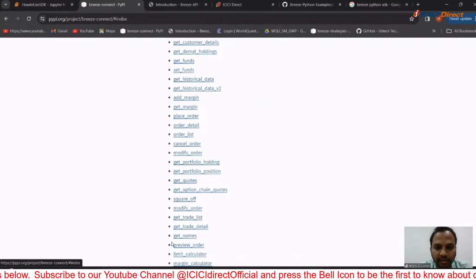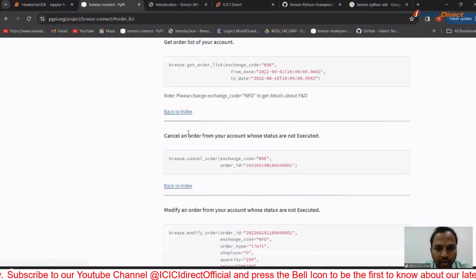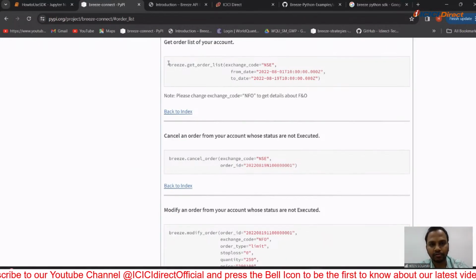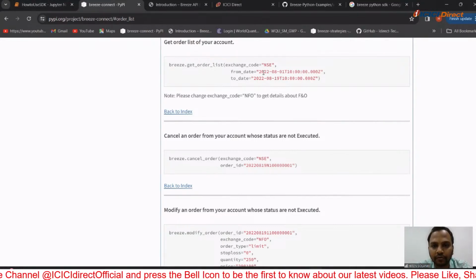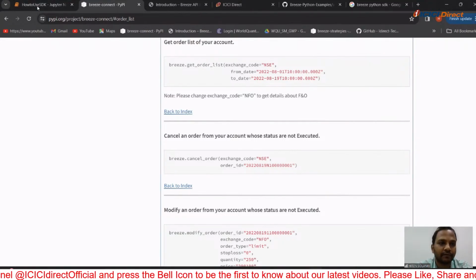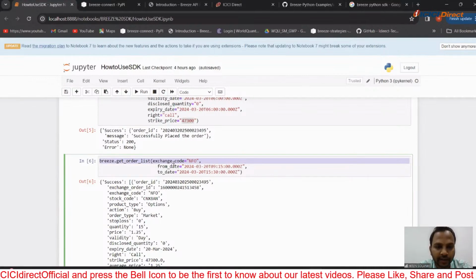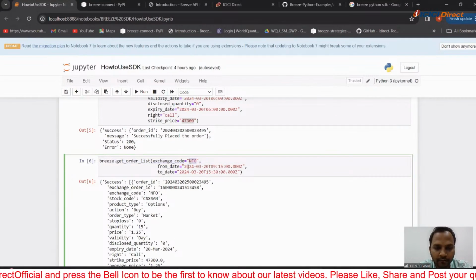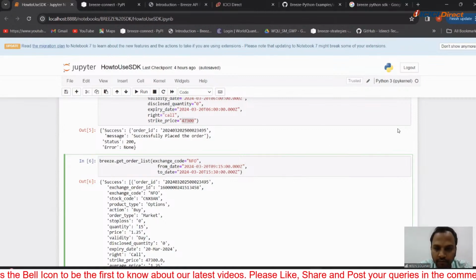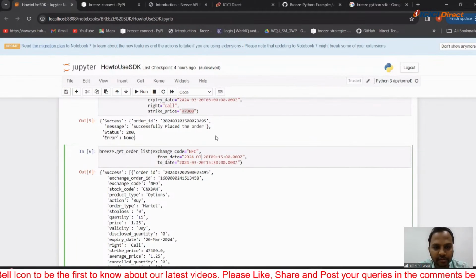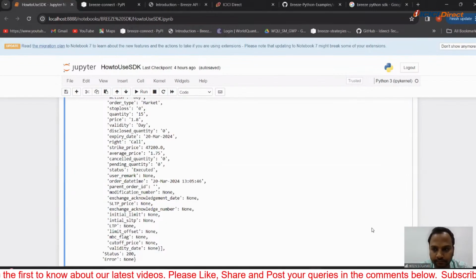You can get this order list SDK from the SDK methods. You just need to copy this and change the parameters. If you want to find for NFO, you need to pass the NFO, then from date and to date, which I have done here. The exchange code will be NFO, from date 9:15 to 15:30, and I have found the order book for today's date. If you run it, you can see we have placed the order for the 47,300 call. Let's see whether the order has been executed or not.